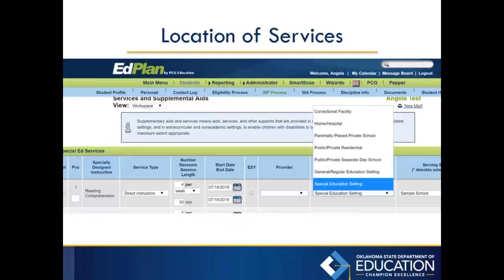In the student's IEP section of the IEP process, in that area identified as the Services section, there is a drop-down for the location of the services. This is for both special education services and related services. The location of services can include correctional facility, home or hospital setting, parentally placed private school, public-private residential, public-private separate day school, general education setting, and finally, special education setting.